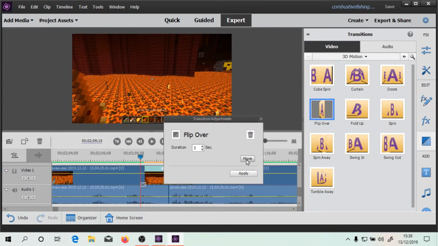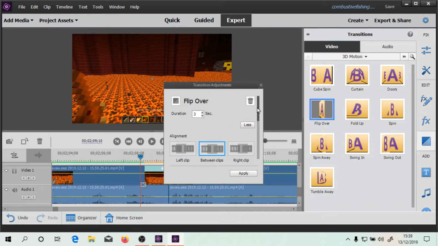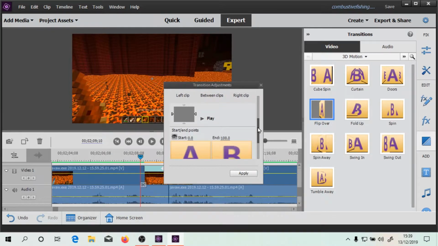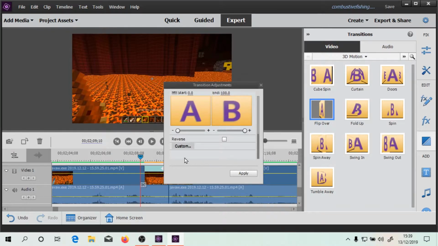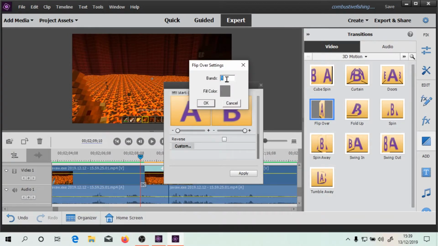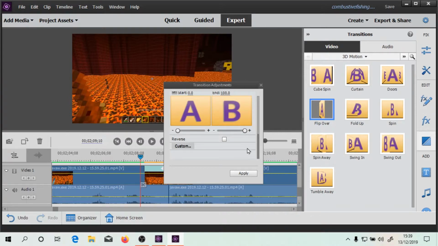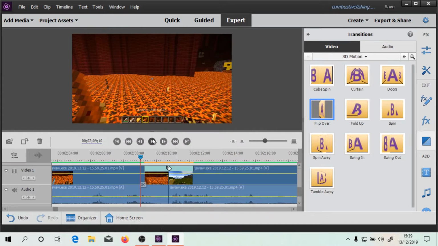Okay, so this is another one that looks like it might be more complex. You need to make it a bit more complex for it to actually work properly. If we go to a custom, let's increase the number of bands first of all. This one I don't think I need to worry too much about the rendering.